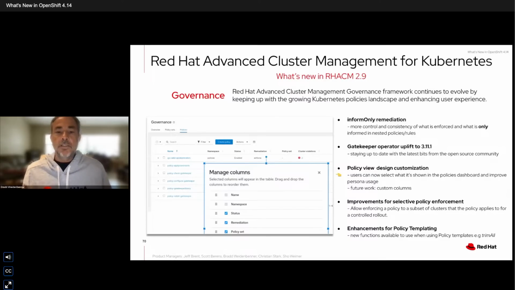Here we have the governance pillar of ACM, and the framework is continuously evolving to keep up with the growing Kubernetes policy landscape. You'll see we have inform-only remediation, Gatekeeper operator uplift, and policy view design customization. These are some of the key things I wanted to cover.